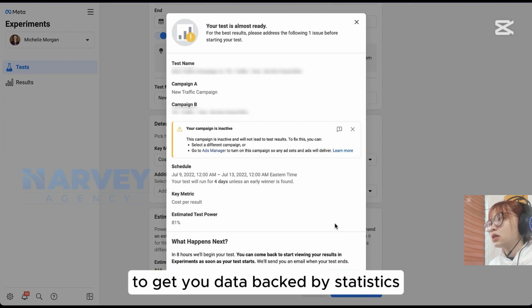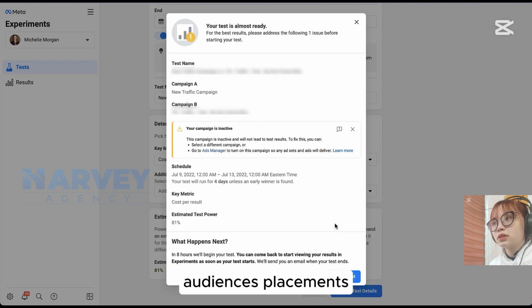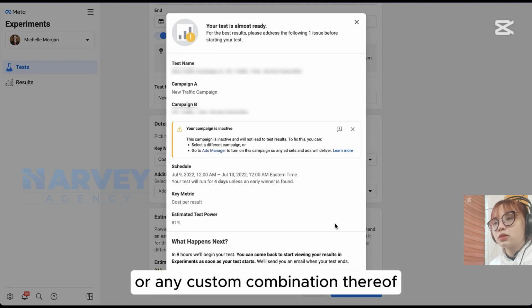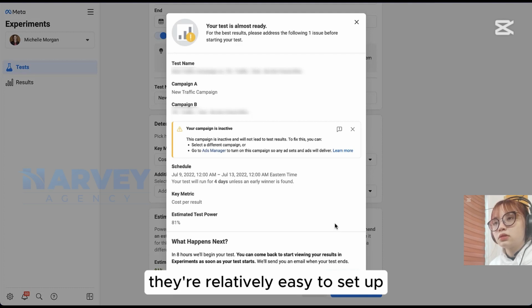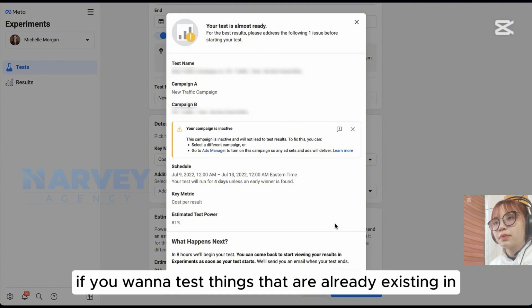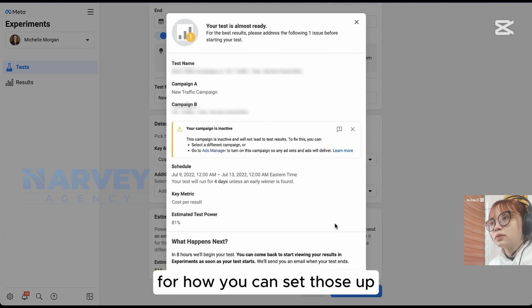Setting up A/B tests across different ad sets or campaigns can be a really powerful tool in Facebook to get you data backed by statistics that tells you which of your creatives, audiences, placements, or any custom combination thereof can perform best across your account for the key metrics that you have in place. They're relatively easy to set up, and it doesn't matter if you want to test things that are already existing in your account or if you're trying to create something from scratch. There are different options for how you can set those up.